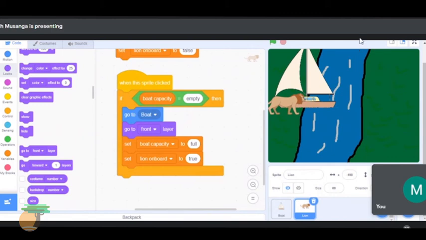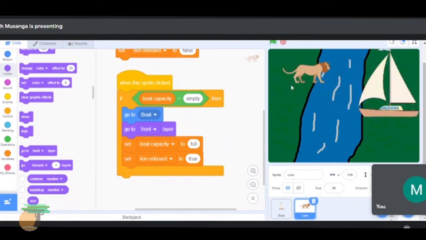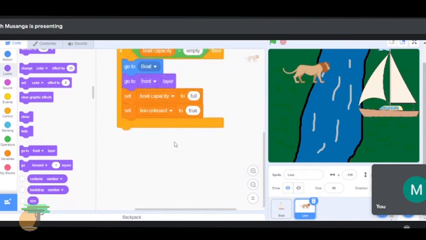Now when the boat moves across the river, the lion must move with it. This will make it seem like the lion is sailing to the other side of the river. As you've seen, our lion boards the boat, but it is left there. When I click the lion, it has boarded the boat, but when I click, the boat moves and leaves the lion on the other side of the river. So we need to make sure the lion and the boat cross the river together.